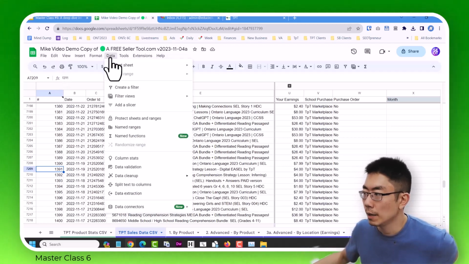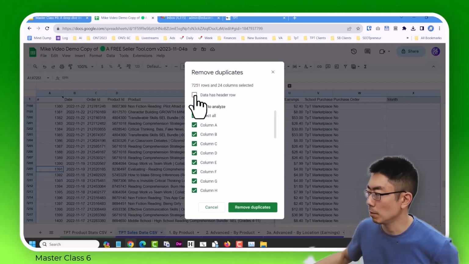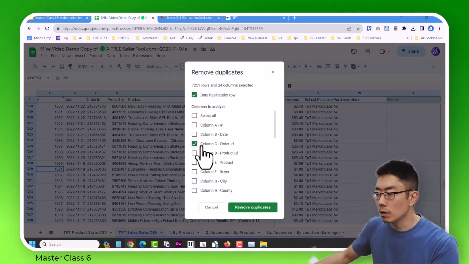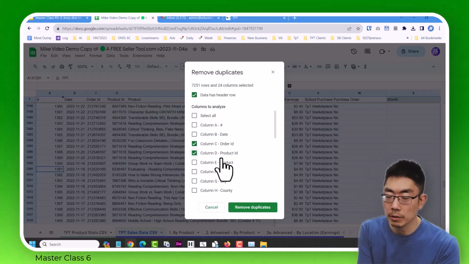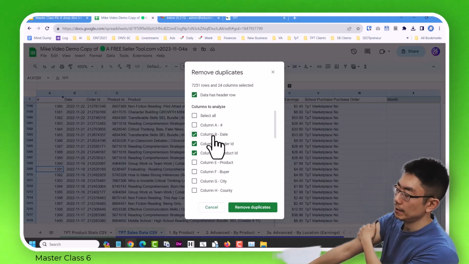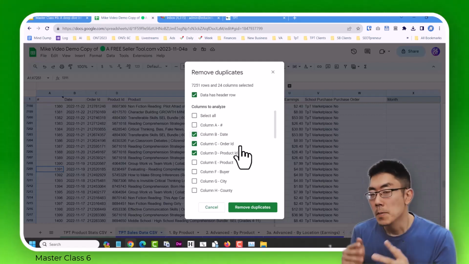So I'm going to go Data, Filter view, Data cleanup, Remove duplicates. So I have a header row. I have to unselect everything. The order ID and the product ID will always be unique. We can even, if we want, get rid of the date to narrow down, but make sure column A is not selected.